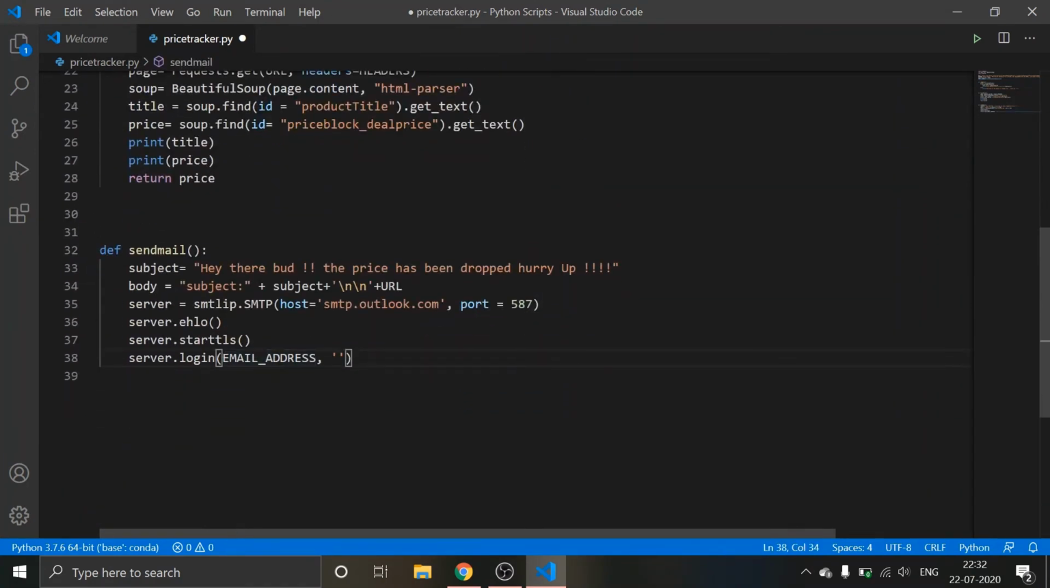And here comes the password. Don't worry, I had changed the password. I know you people, what you do.